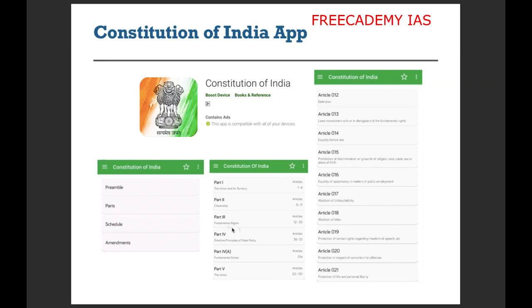When we go to part three, suppose, this is regarding fundamental rights. It includes different articles of the Constitution from Article 12, 13, 14, and so on till 35. Similarly, you can go to part 4, part 4A for fundamental duties, and likewise.